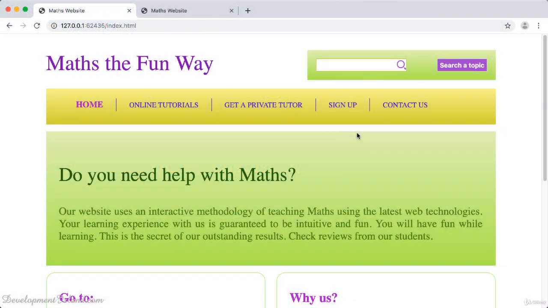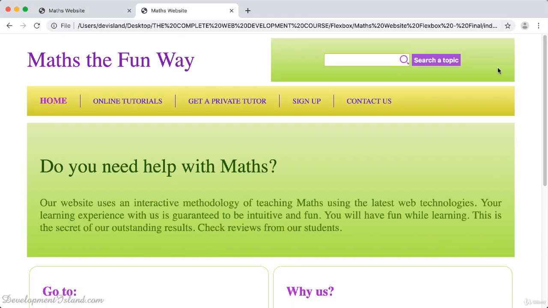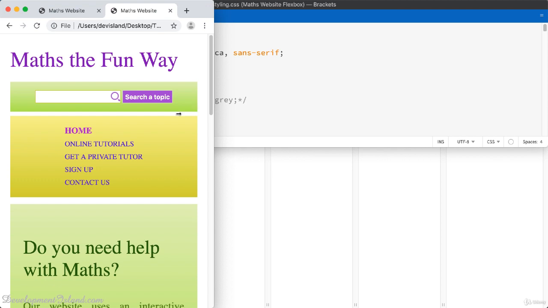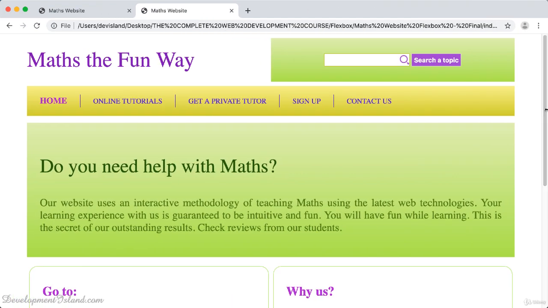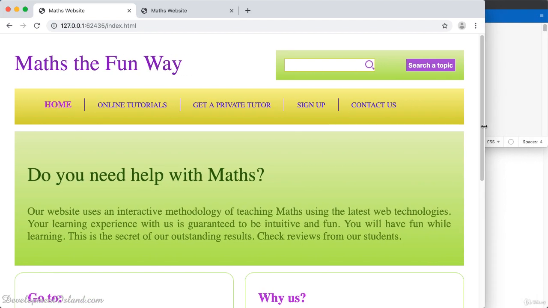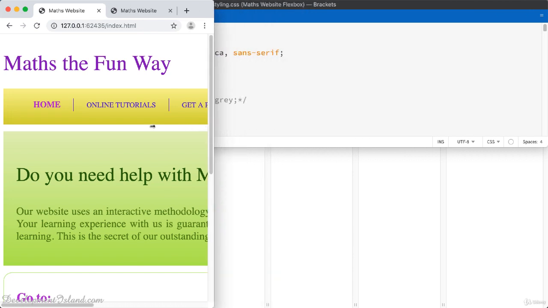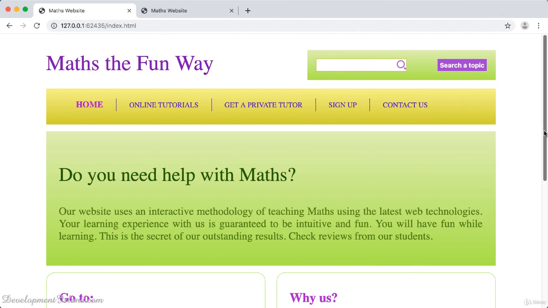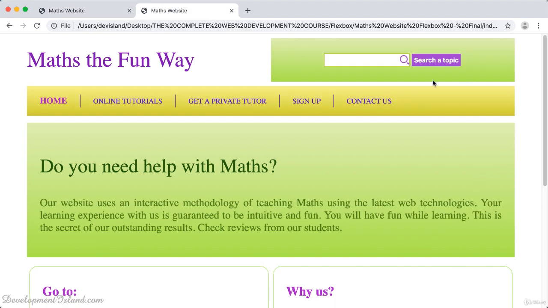In this video, you're going to convert the website you built earlier using HTML5 and CSS3 to a fully responsive website. And you're going to do that using Flexbox. So if you go to the old layouts and reduce the width of the browser, then you will see that that website is not responsive at the moment. So the final website is going to be fully responsive and it's going to adapt to any screen size.